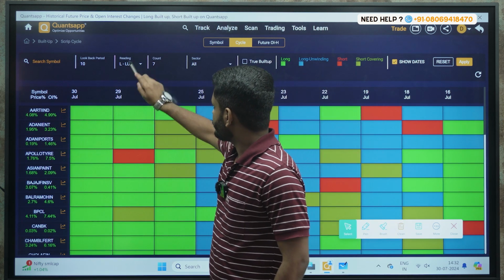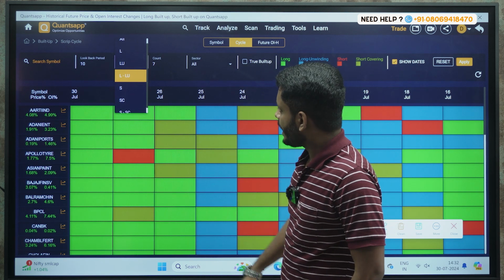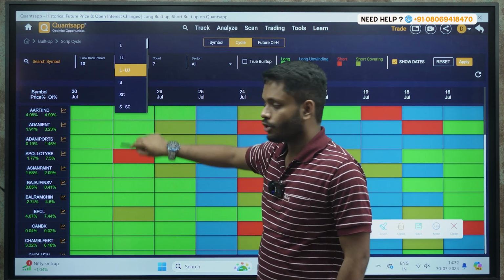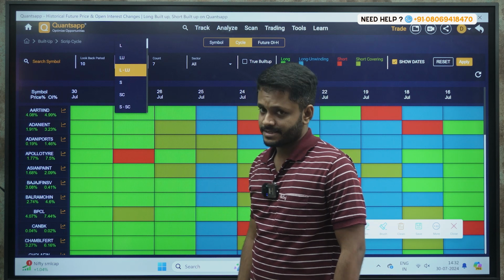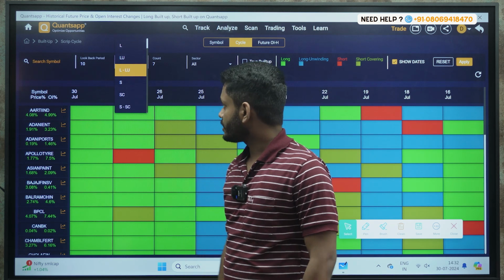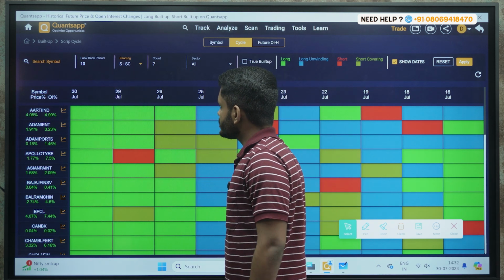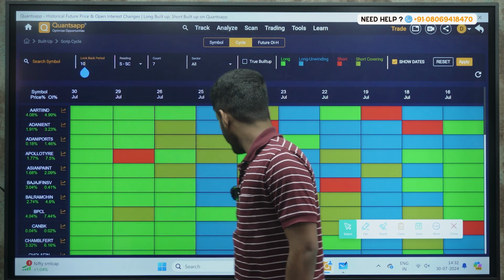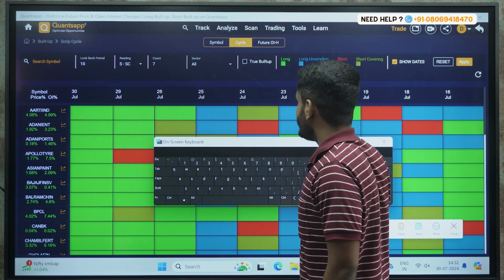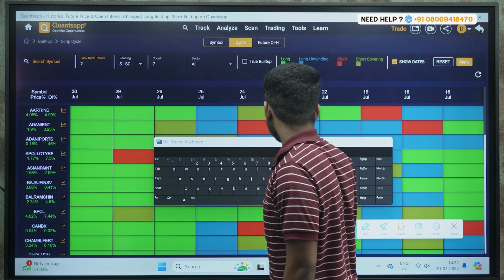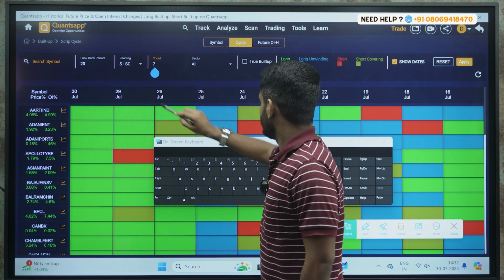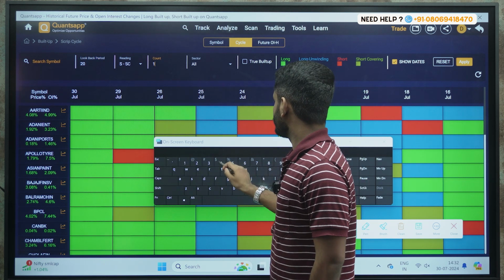Now say for example, I want to find a bearish trade. Then there is an option of S-SC, that is short and short covering. So let me click on this short and short covering. Say look back period, again let me keep it as 20 and the count as 14.